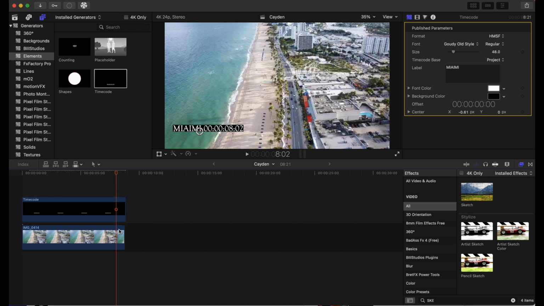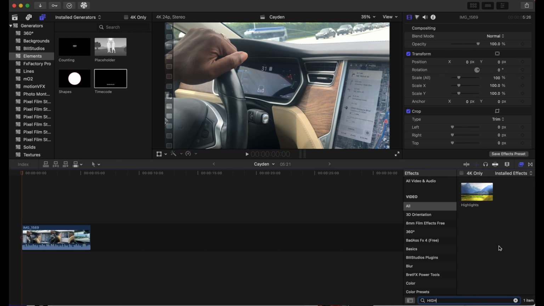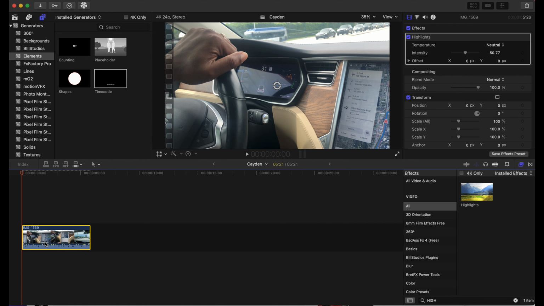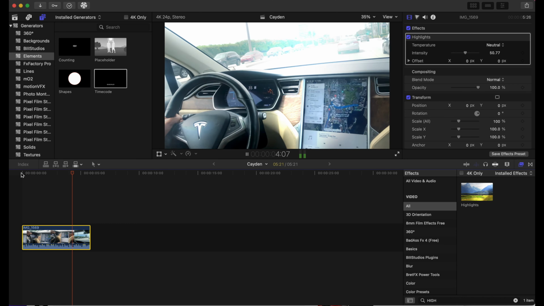And for our last and final effect, we're gonna type in highlights and drag that on our clip. And what this basically does is it has a highlight of lights that just beams around the scene throughout the length of the clip. So as I play it, you'll see what I'm talking about. That light that is gleaming.